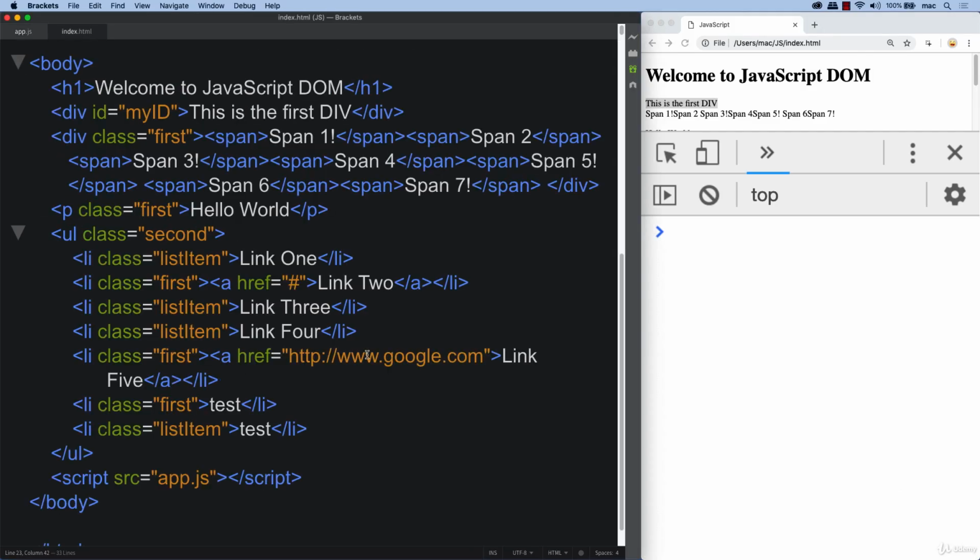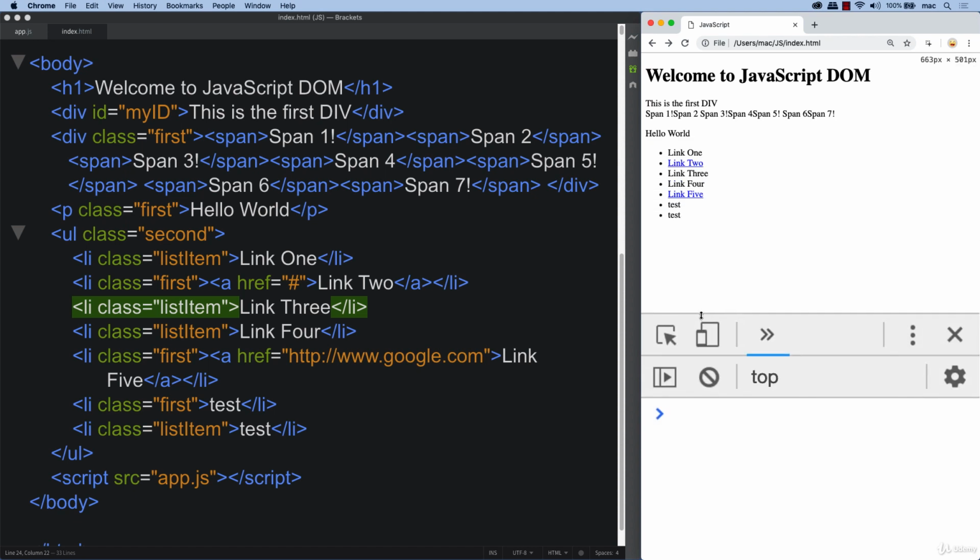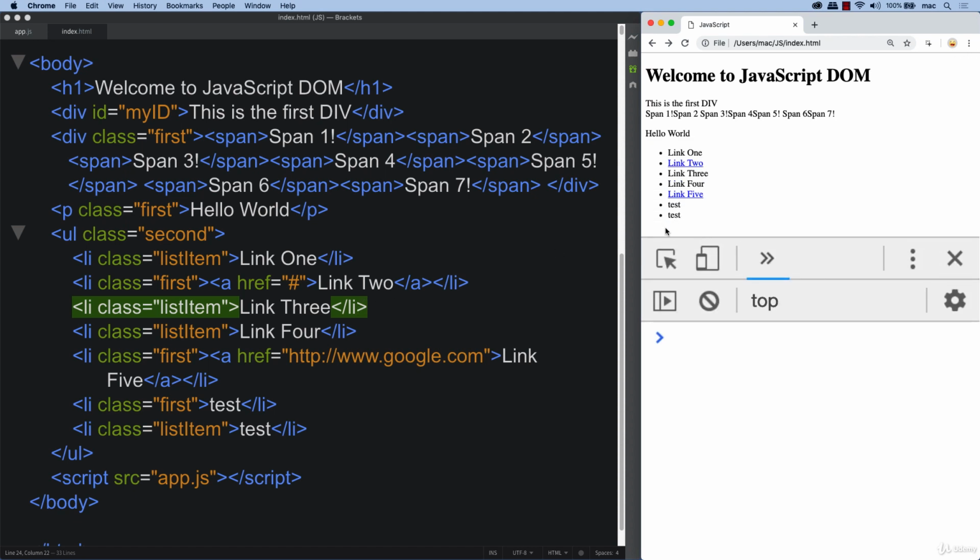I'll make a quick update to the HTML document that we've been using, where I've added in a bunch of list items that now have a class of list item. There are some that still have links, but they're not going to be included in this list because they don't have list item attached to them.